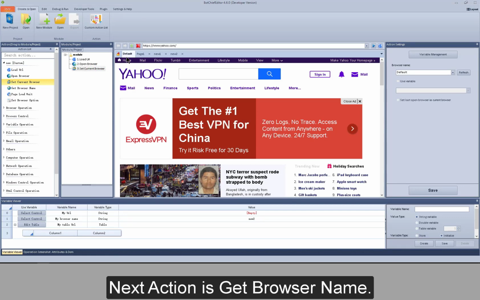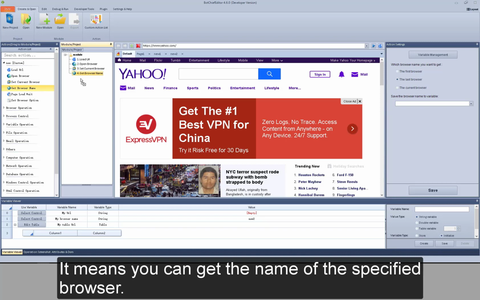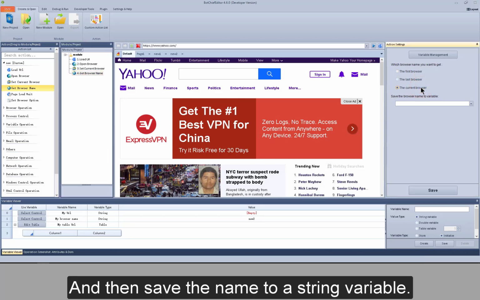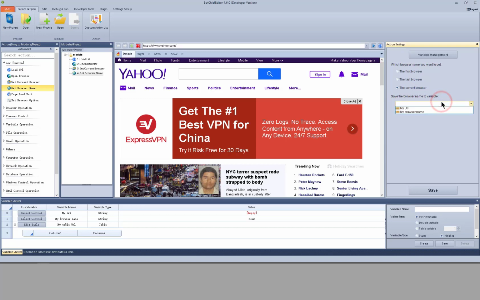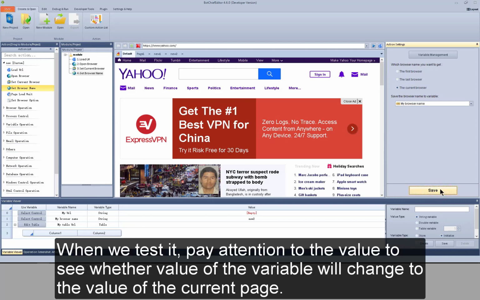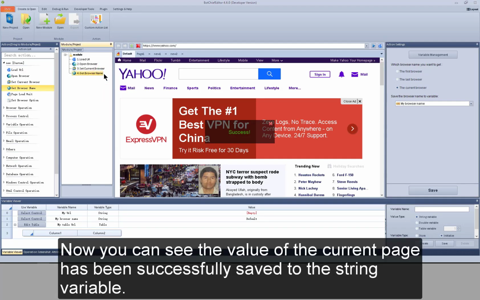Next action is get browser name. It means you can get the name of the specified browser. You can choose the first, the last, or the current browser, and then save the name to a string variable. Here I choose this one and save it. When we test it, pay attention to see whether the value of the variable will change to the value of the current page. Now you can see the value of the current page has been successfully saved to the string variable.